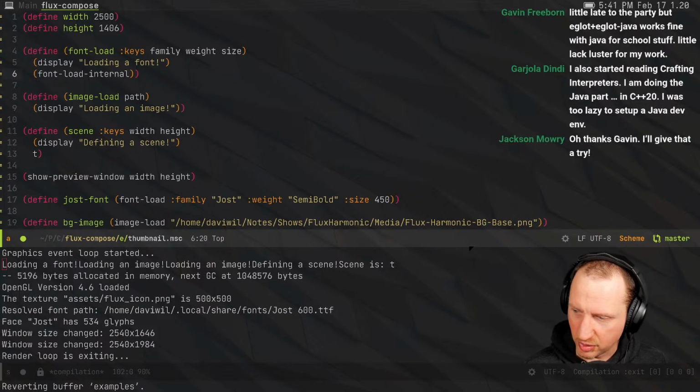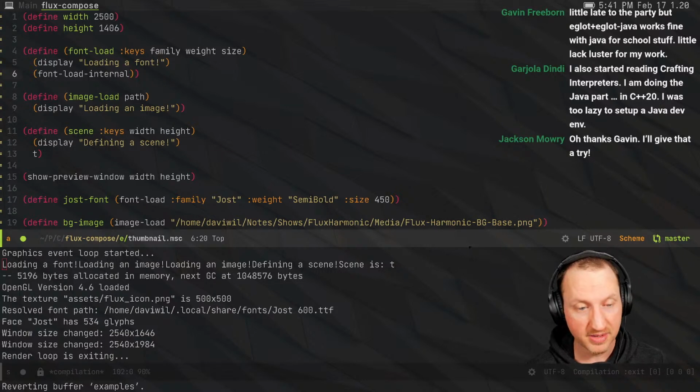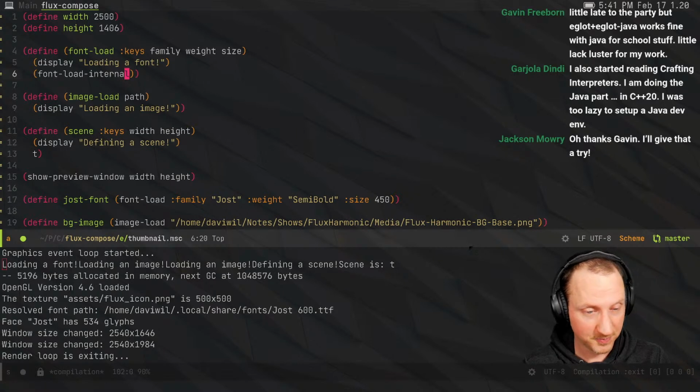Garzola said, I also started reading Crafting Interpreters. I'm doing the Java part. I was too lazy to set up a Java dev environment. Yeah, well, it is kind of a pain in Emacs, that's for sure. But I'm happy to see that a few of you are doing Crafting Interpreters. I'm telling you, that book is awesome. Really good. It has enabled my dreams of being a compiler author, basically.